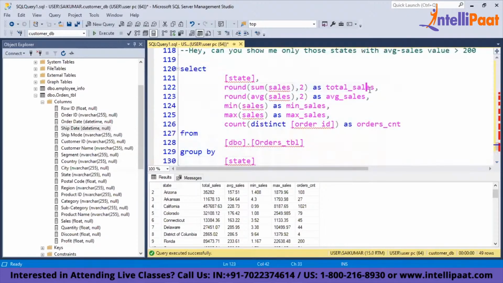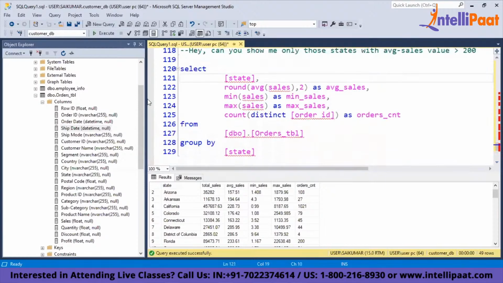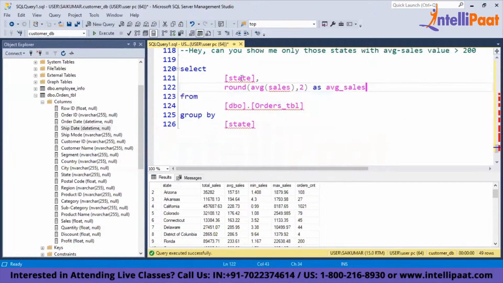So firstly, we are calculating the state wise average sales. The rest of the metrics are not needed, so just removing them. So we are just getting the state wise average sales for each of the states. Let me remove this round function also in order to avoid confusion. And then we need to show only those states which have average sales value greater than 200. So to specify the same, you need to write like this: group by state and having average of sales greater than 200.